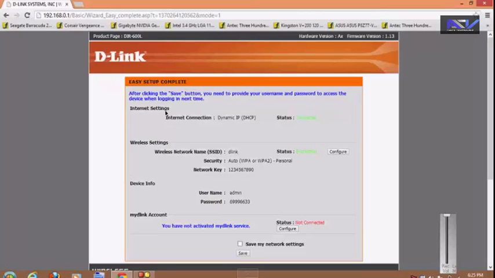Now you can see the basic information that you have entered: your internet connection type, status connected, your wireless network name, security, and your network key too. It says encryption status and your device info. This is what I was telling you about a few seconds ago about your router's username and password. Your default username is admin and password is 6999663 that I have set right now.